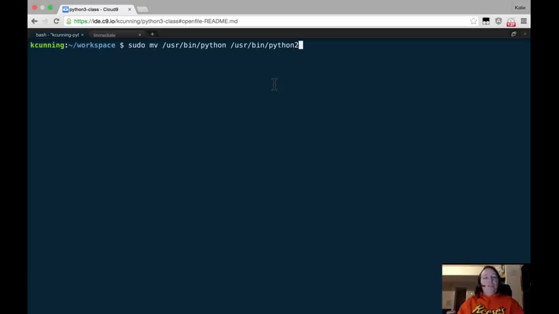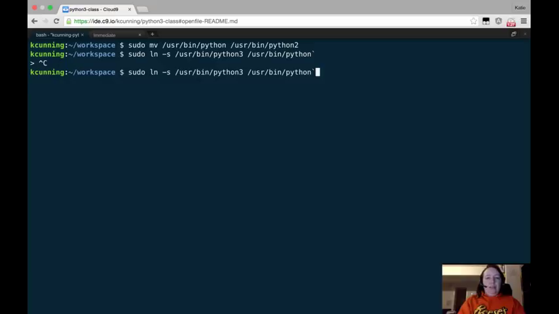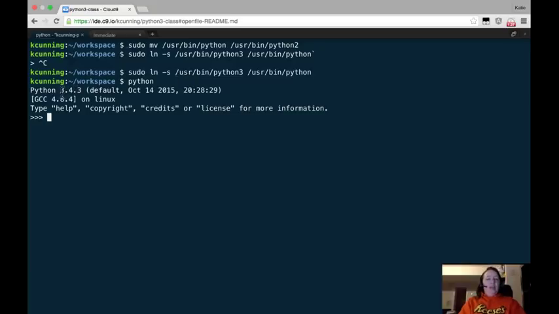You'll want to type in the following two commands, which hopefully you can see. They are in the notes, so you'll just want to copy and paste, without the tick marks. So: sudo mv /usr/bin/python /usr/bin/python2, and sudo ln -s /usr/bin/python3 /usr/bin/python. What this is doing is basically taking Python 2 and swapping it out for Python 3. So if we type python, it should say 3.4.3. To get out of that, just hit Control D.